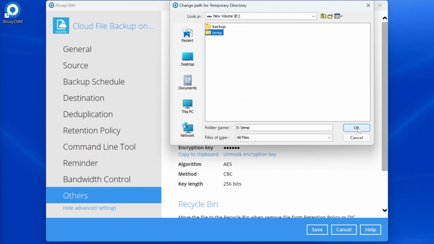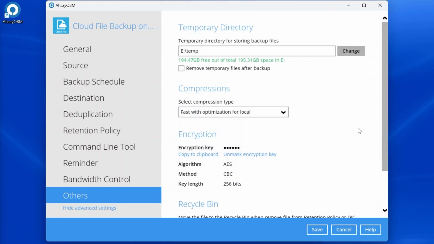Then click OK. This is the best practice, as using the C drive might cause the machine to crash once it runs out of space, as in some cases, a large number of temporary files may be created during backup and restore. A network drive should also not be considered, as this could affect the backup and restore performance. Meanwhile, the Remove Temporary Files After Backup is enabled by default, in order to keep the temporary drive clear.